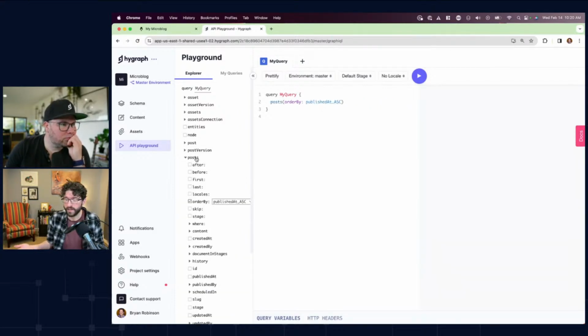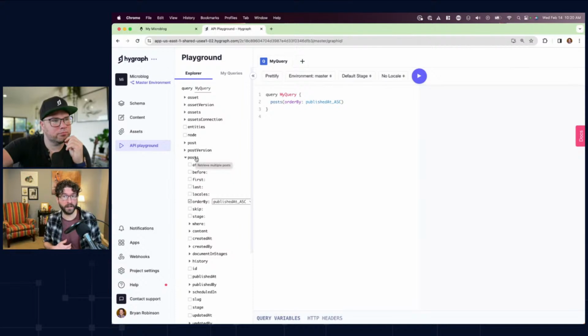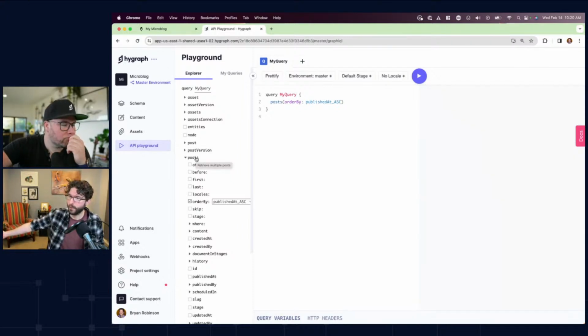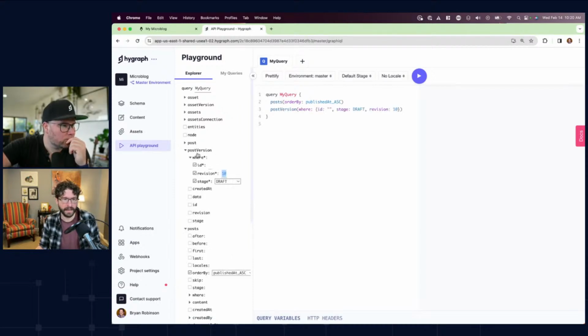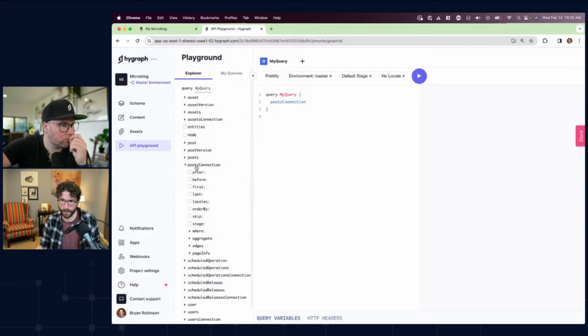Posts is what we're already using. It gives me back an array, default of 10 documents, but up to 100 documents. And you can do all that ordering stuff. You can specifically filter. You can also do first and last and some other stuff. And then we have this idea of posts connection. This is using what's called the relay connection specification, which is a way of doing GraphQL pagination.